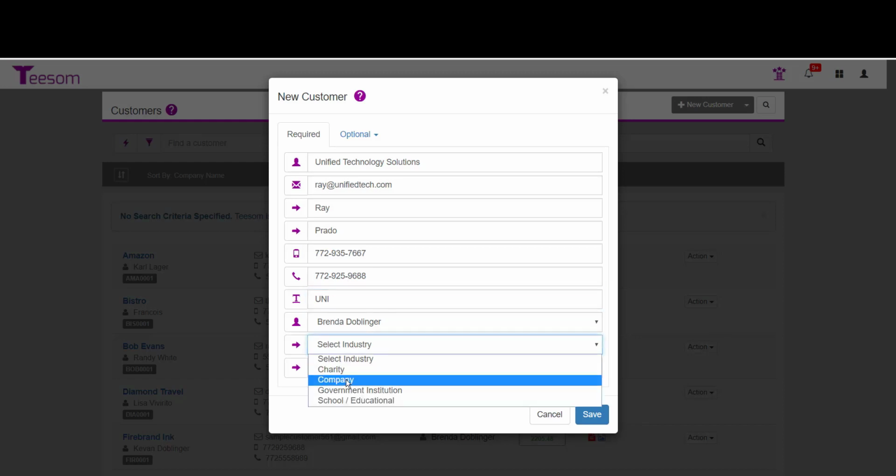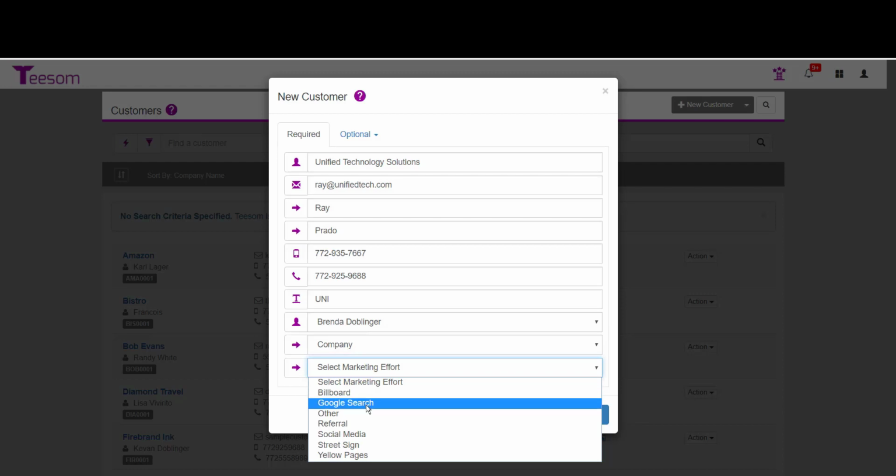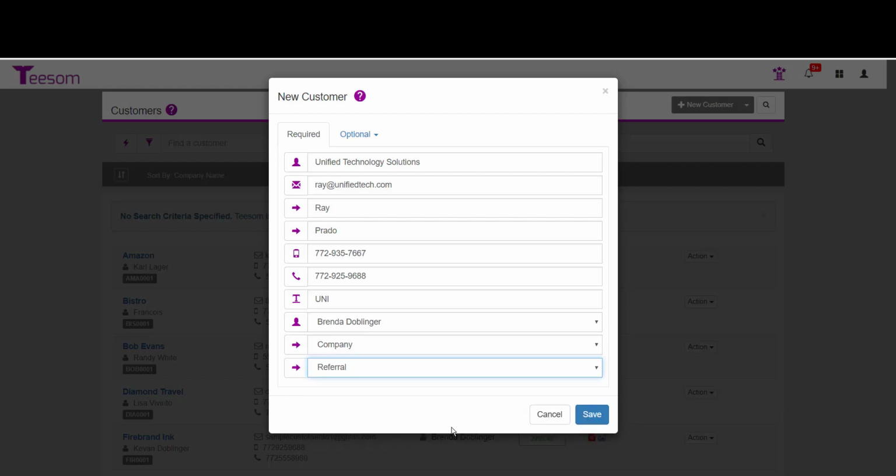I'm going to go ahead and select the company industry, and then the marketing effort, I'm just going to say that they were a referral. And at this point I can stop here. This is if I just want to quickly add a customer on the fly. This is the mandatory information that I should be taking to quickly add a customer.